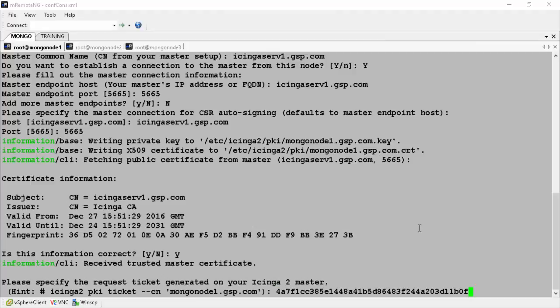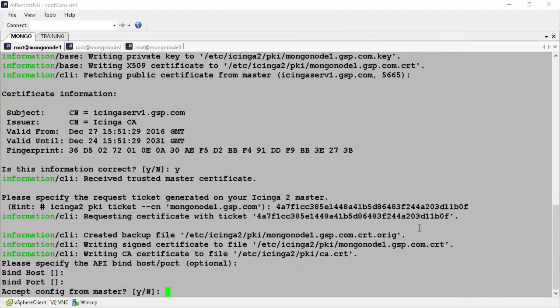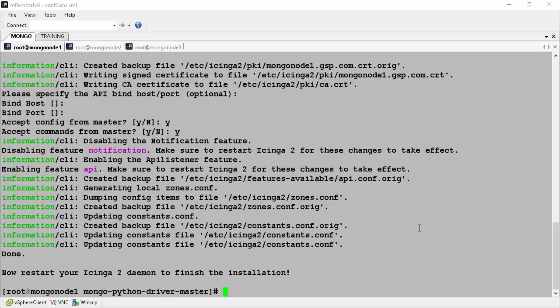For bind host and bind port we leave empty. It's important that we accept config and commands from master. So, type Y for those two. With this the node wizard is done. To complete we just need to restart the Icinga2 daemon at the client, then the master. To do that, type systemctl restart icinga2.